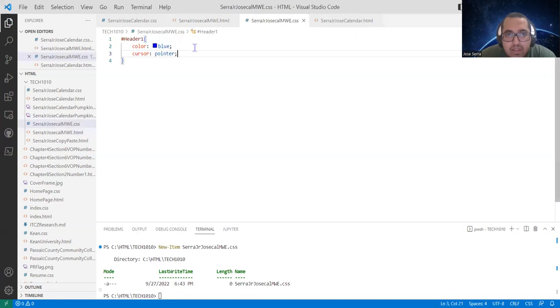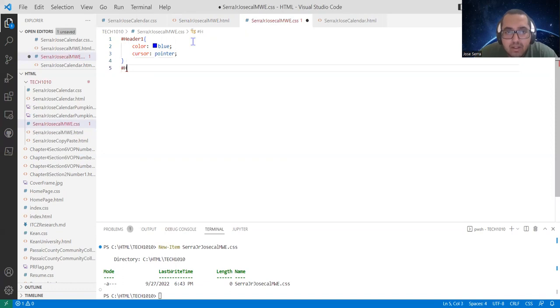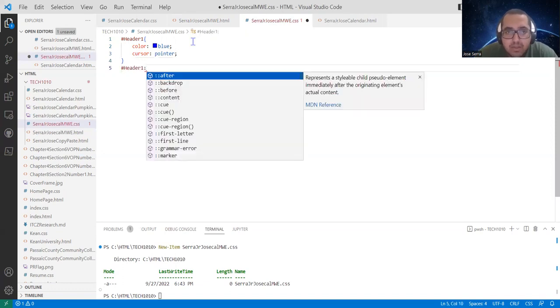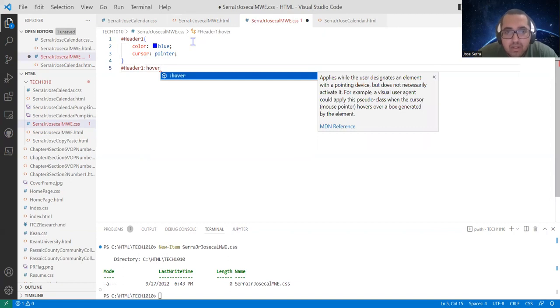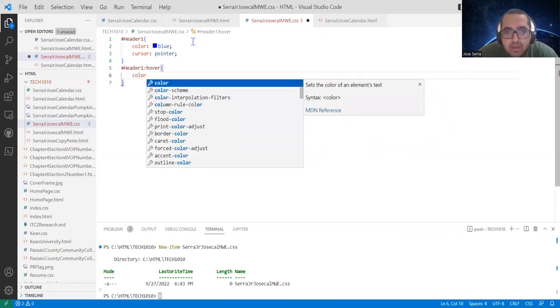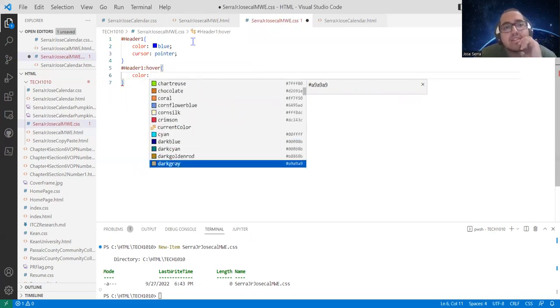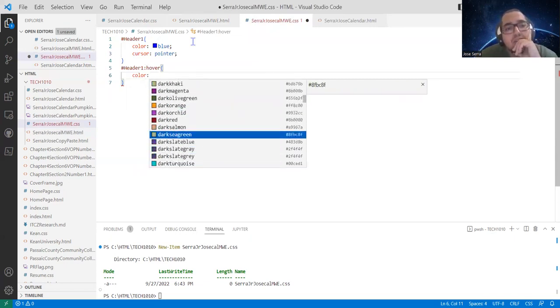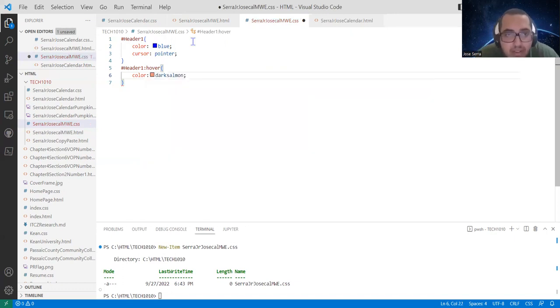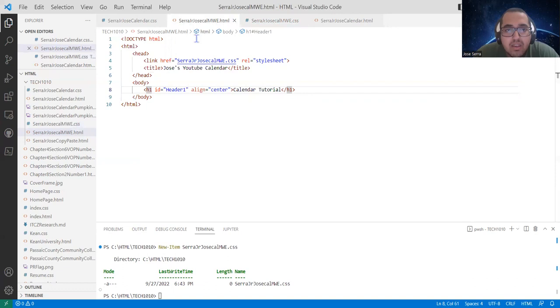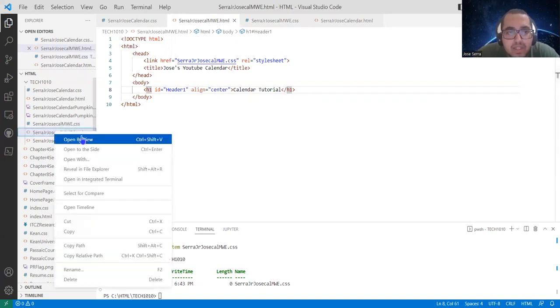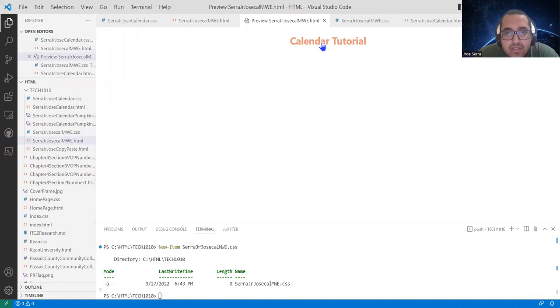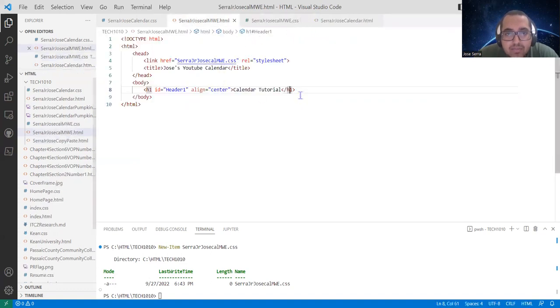Now let's keep making this effect better. So let's do header 1, and I'm gonna do hover, and I'm gonna change the colors to something better. Let's see, I'm gonna choose dark salmon. Let's do that, dark salmon, and then let's save. And then we're gonna preview this page again. You see, it turns dark salmon when I hover over it. So this is Jose's calendar tutorial, and this is the effect it has.